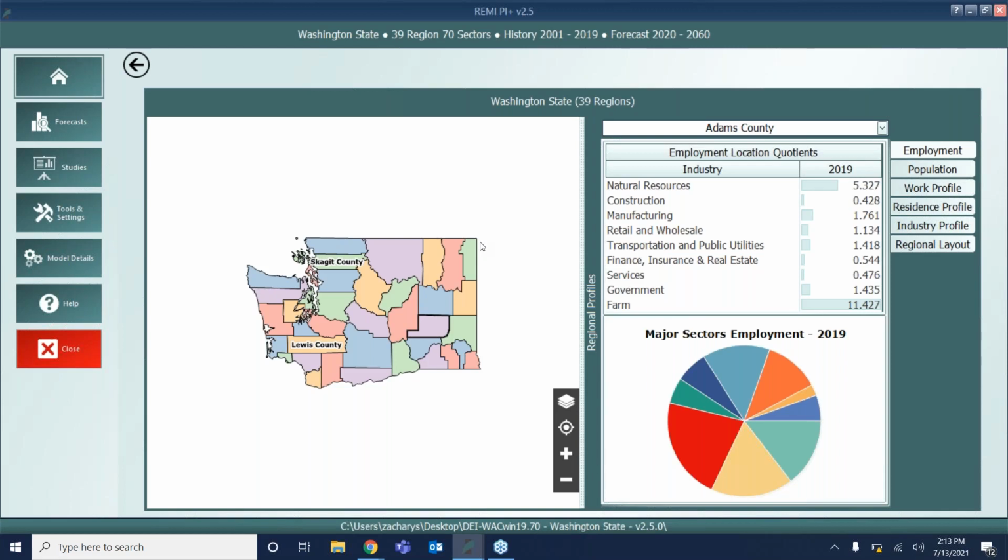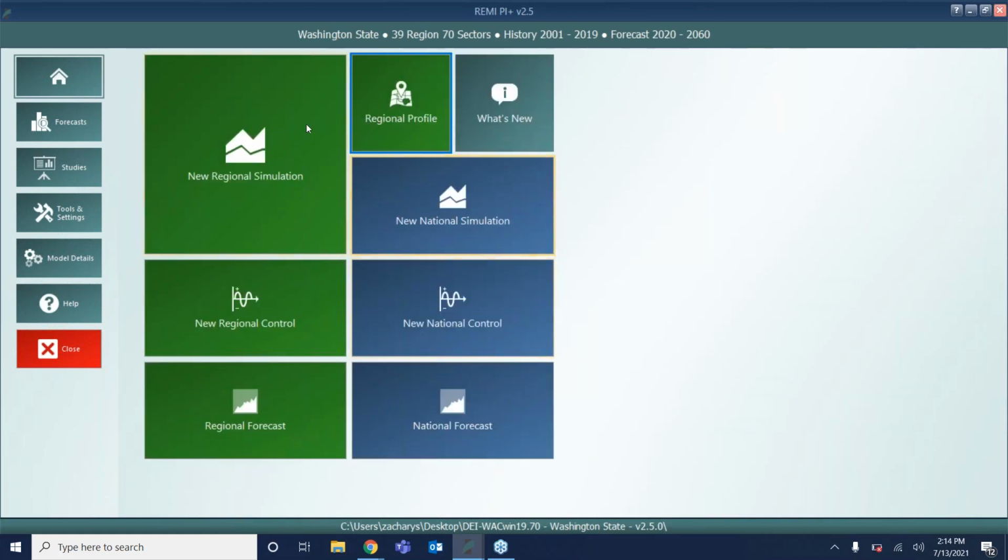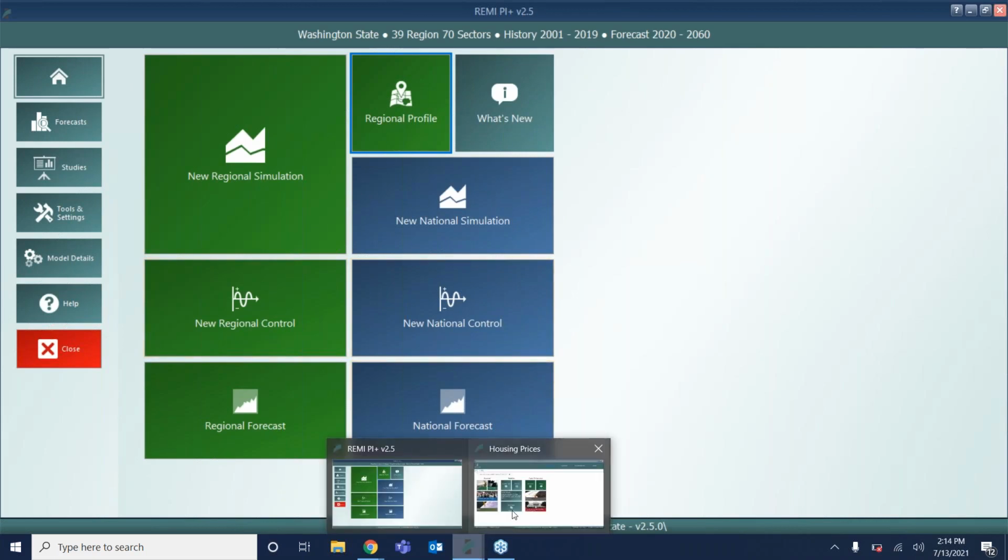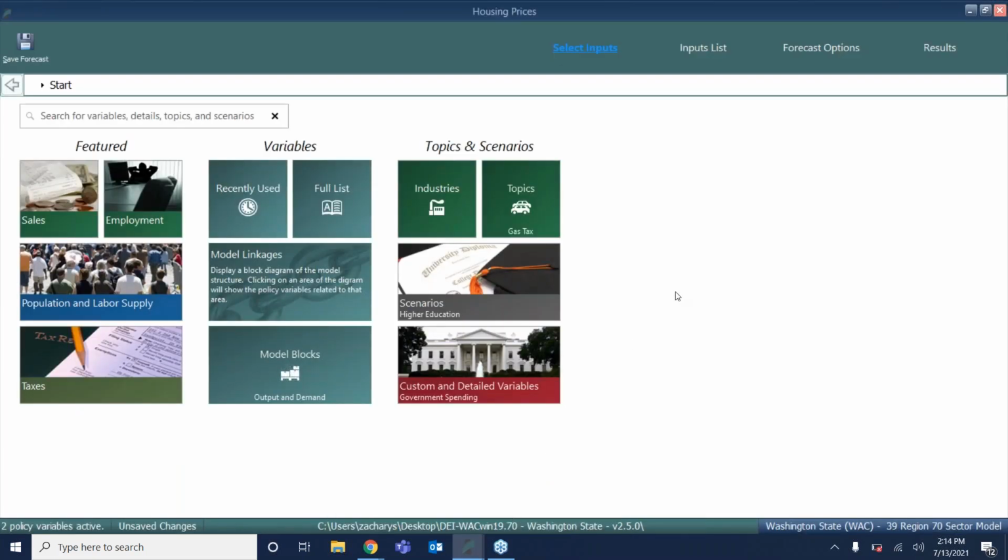The graph or the map that you saw a few slides ago was a custom aggregation that I built into the model. This is something that any user is able to do, is to aggregate the geographies within the model to their desire, and so I've done that custom aggregation. When we create a new scenario, we click this new regional simulation button. I've already prepared a regional simulation, so I'll go ahead and toggle to that now.